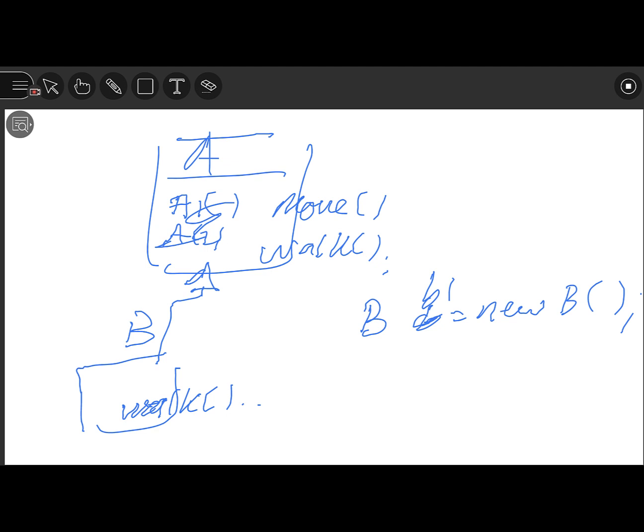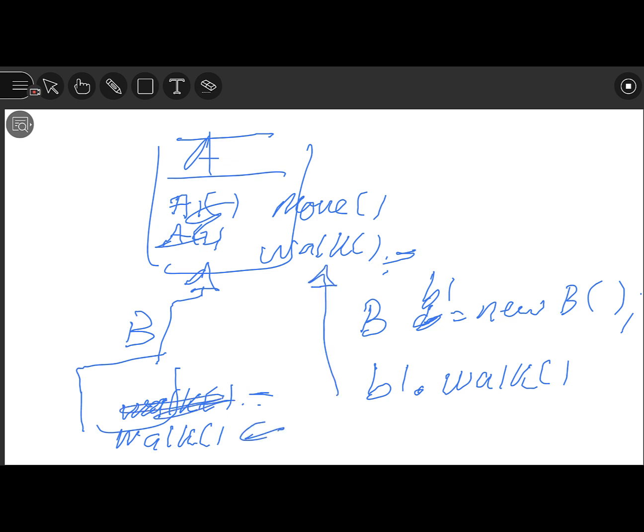So when you say B1 dot walk, which method are you going to execute? This method or this method? What do you think? Guys, are you here? Oh, thank you. Which one, the second one? From B or from A? Walk from the B class, or the one defined in the A class? Did you understand my question, guys?